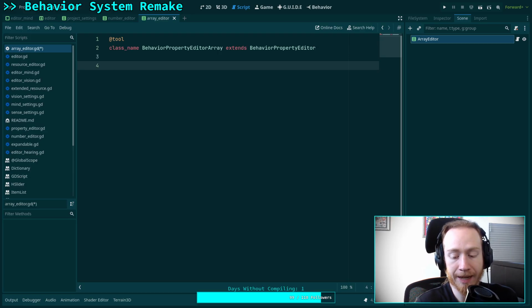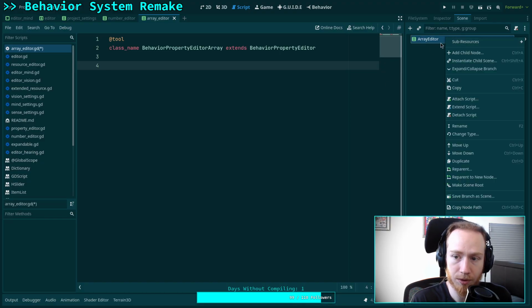So basically I'm just going to add a horizontal box when I add an element. I'm going to have a button that will be at the end. Or I guess you can just add it now.